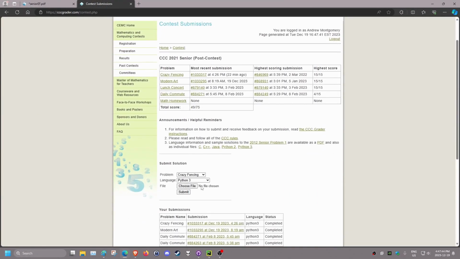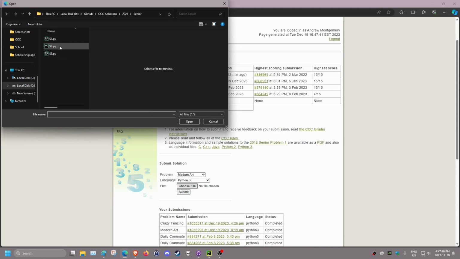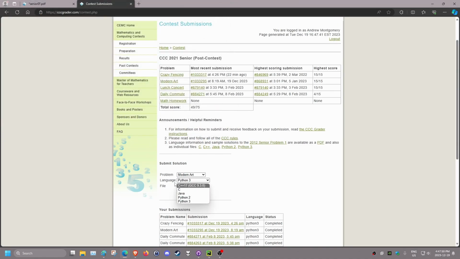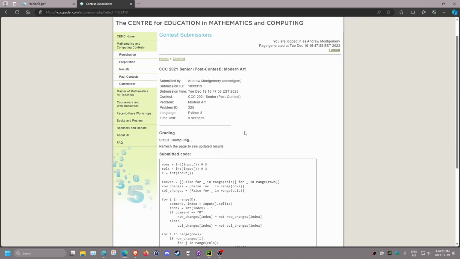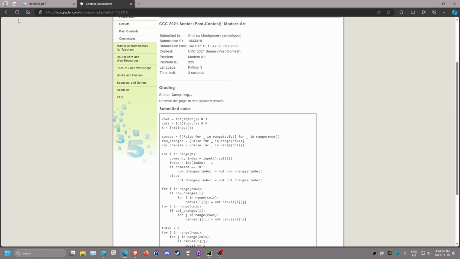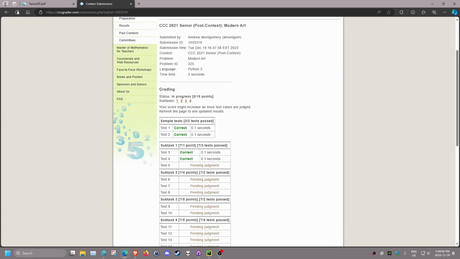So I'm going to go in here, and we're going to go Modern Art, Python 3. Make sure this language is set to the right one that you're using. So if you're using Python, using PyCharm, you're most likely going to be putting in Python 3. And if we submit it, make sure you're submitting to the right one as well. Modern Art should see that we get correct answers. Perfect.